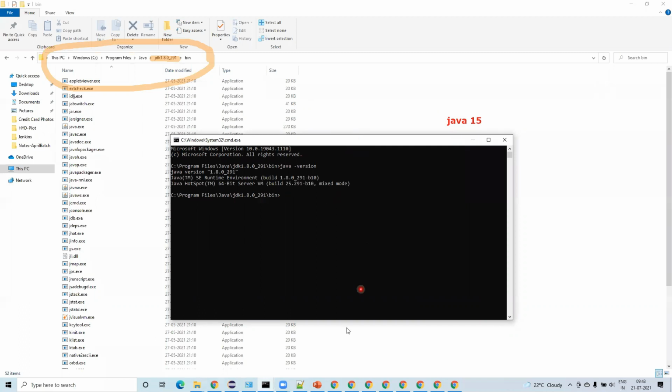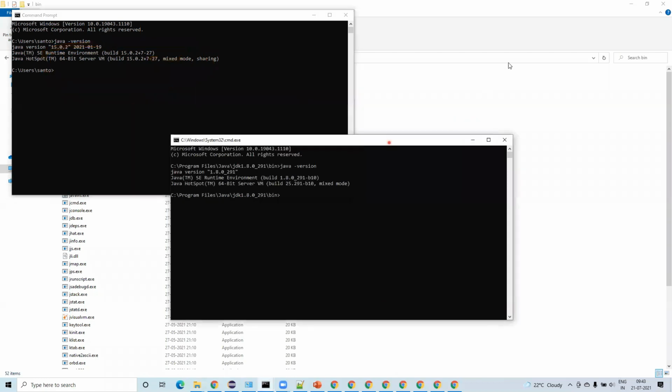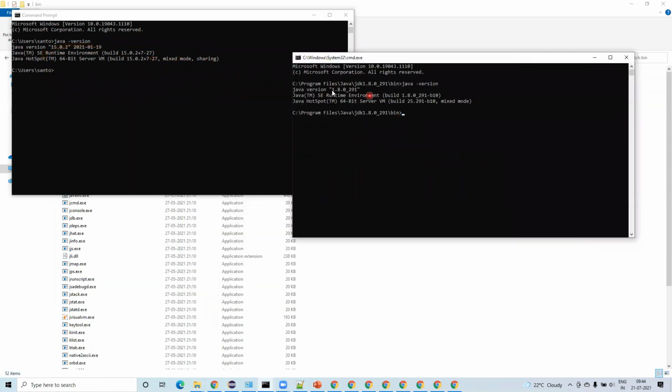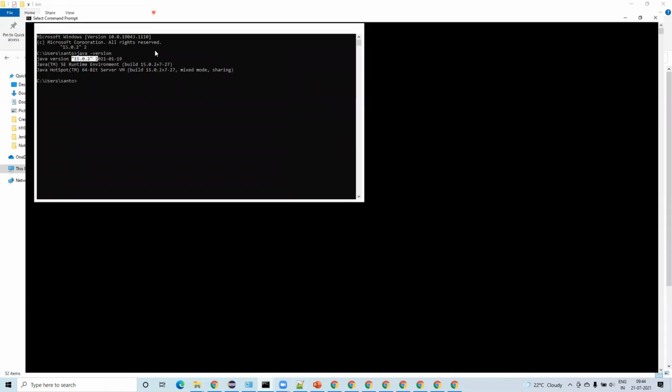Apart from that, if you type java version elsewhere, it is showing 15. See here, on the right hand side it is showing 1.8, here it is showing 15. So apart from this location, it will show 15 only. That's why install the Java which is 1.8.